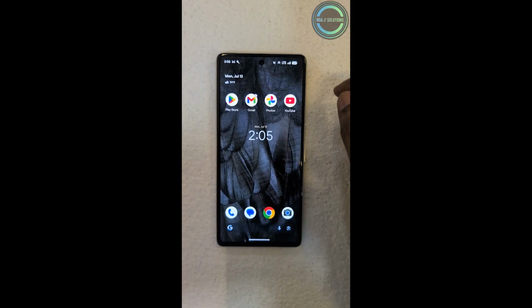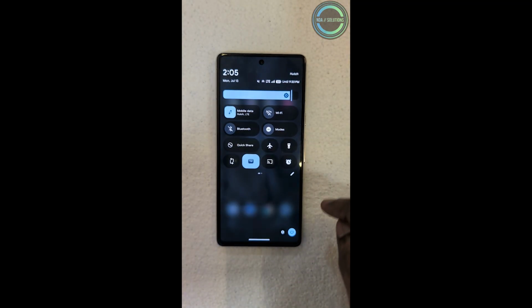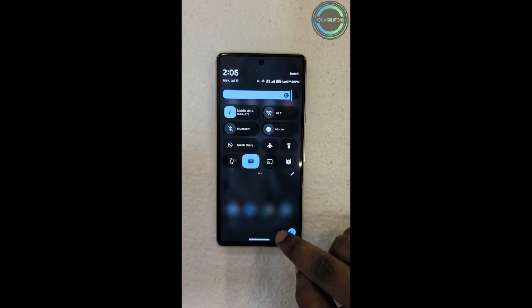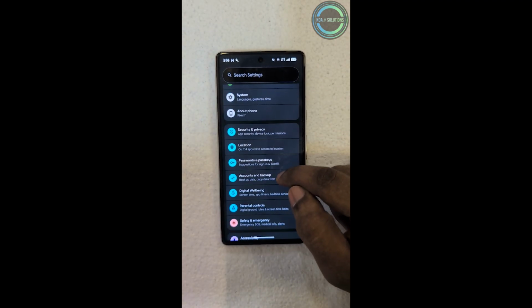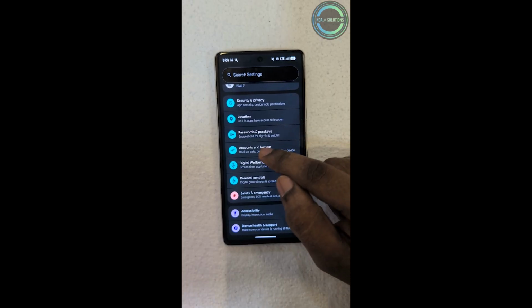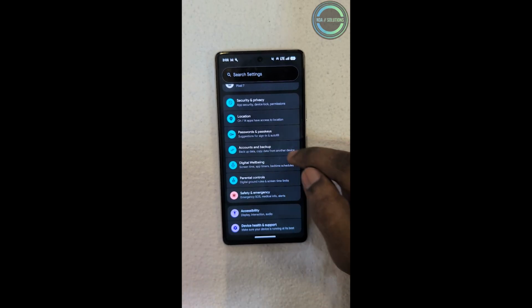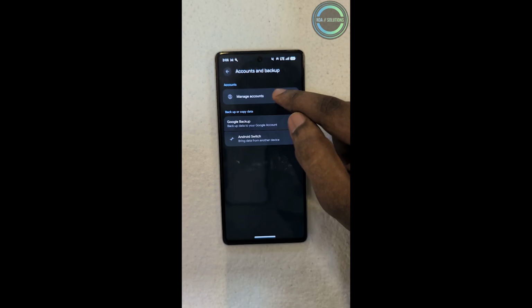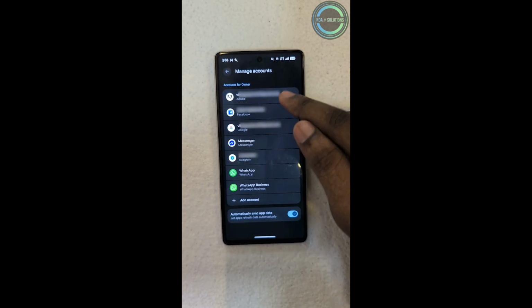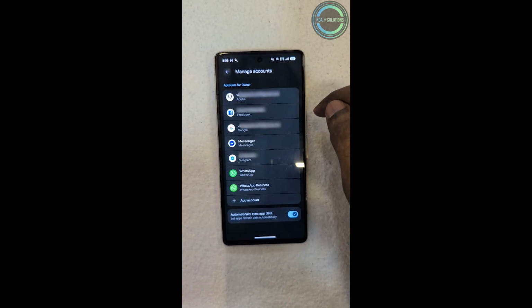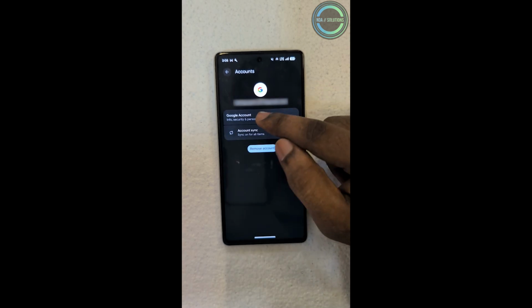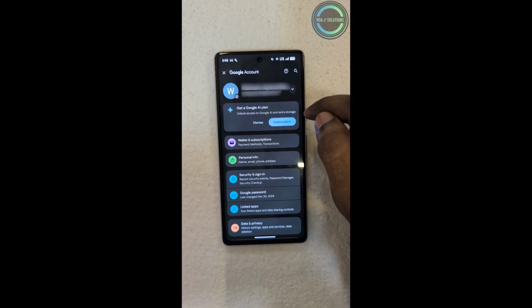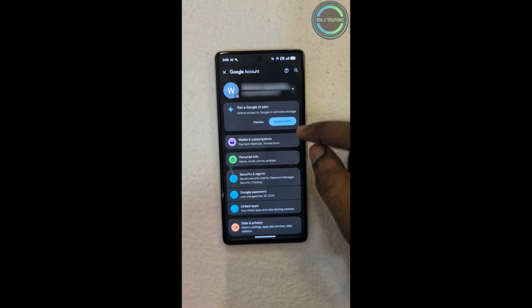Right, so first just scroll down like this and you can click on this gray icon, the settings icon. Once you head on to the settings page, just scroll down for a little bit. Then you will see this option called accounts and backup. Just click on it. Then click on this manage account option. Then you will see the accounts that are available on your device. Then just click on your Google account. Then click on this Google account option and you will be redirected to your Google account management page.